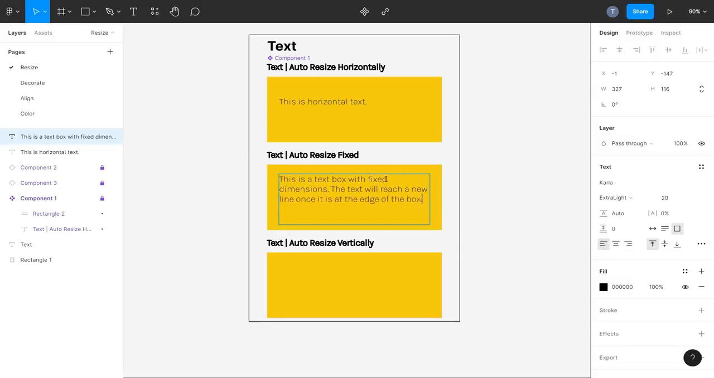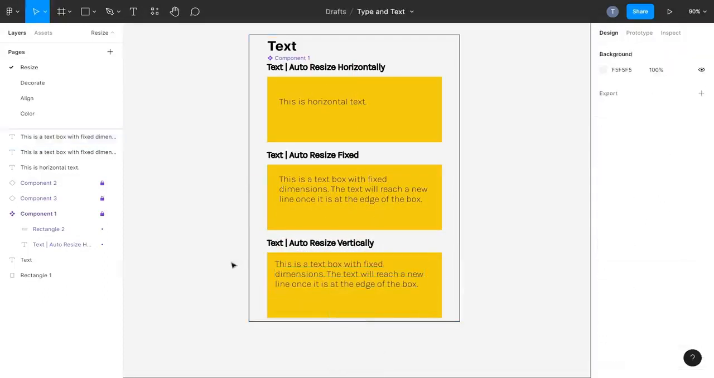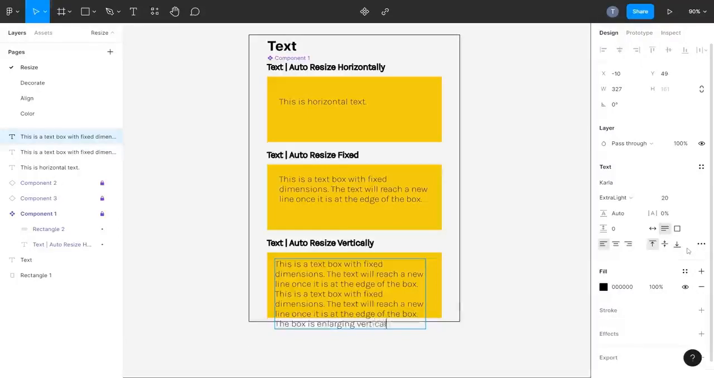Since the text box size has been established, the auto resize is fixed. This allows longer strings of text to move to the next line once they reach the edge of the fixed text box. To edit an existing text element, I double-click inside the text box. To allow the text box to auto resize, I go to the design panel in the right sidebar and change the auto resize value to height. Now, when I add new text, the bounding box will enlarge vertically, but not horizontally.